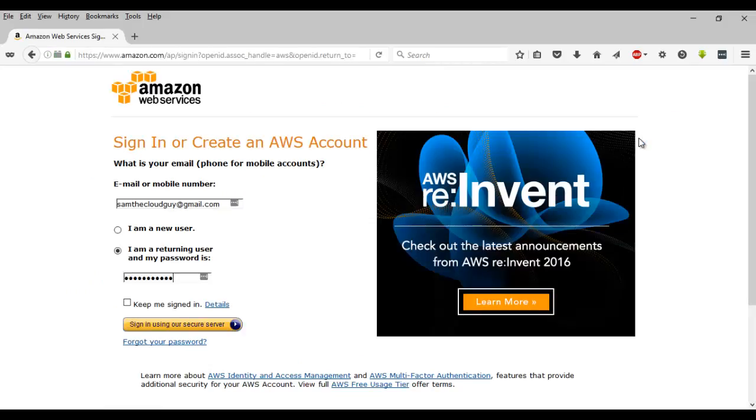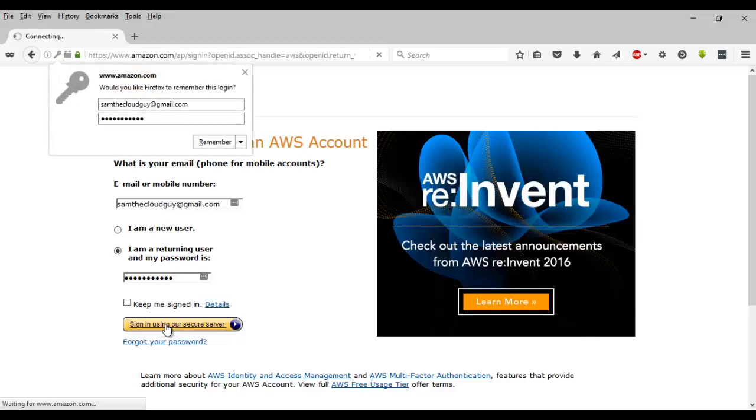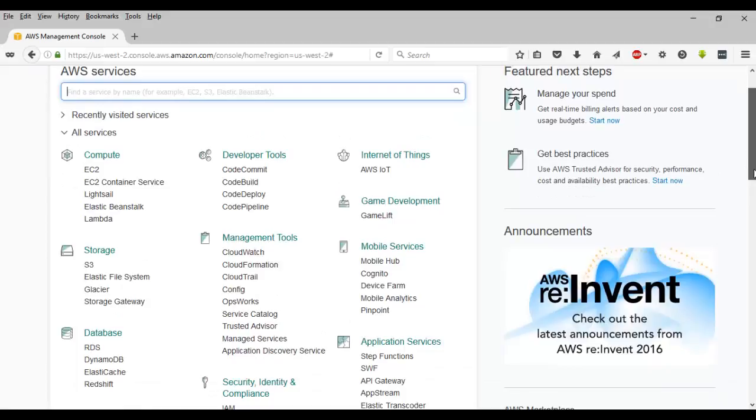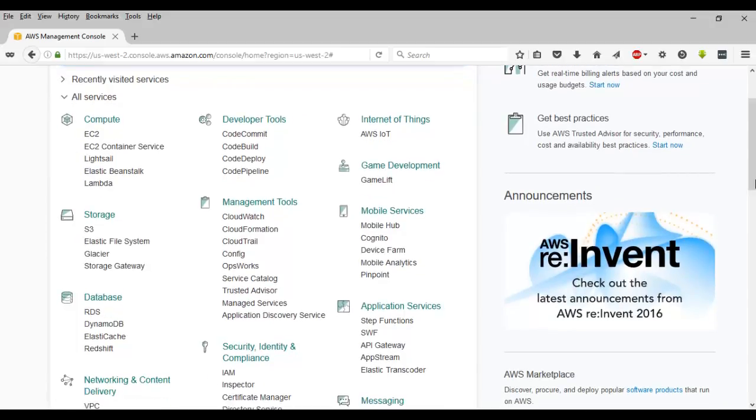You can key in your credentials, email or mobile number, and then the password, and you can click on sign in. And here we are logged into the AWS console. The landing page is known as the AWS console since it has access to all the AWS service offerings. You get to see almost every available AWS service here, and it is segregated into groups.